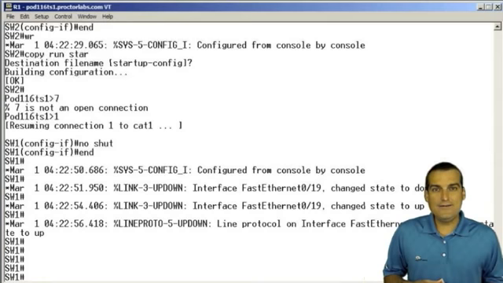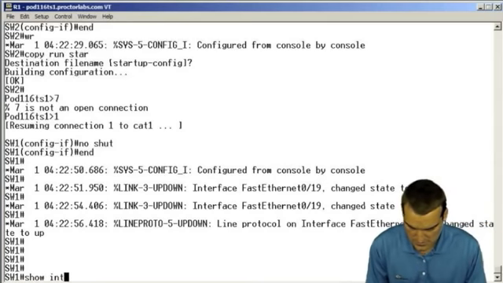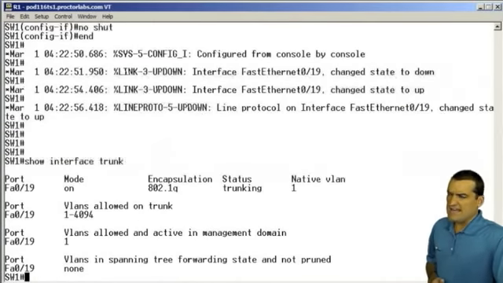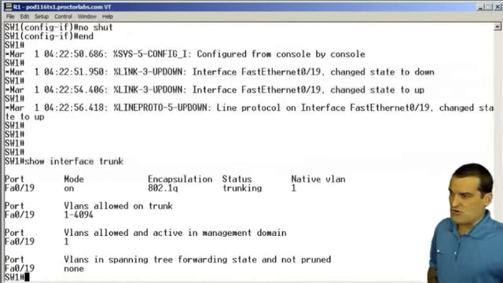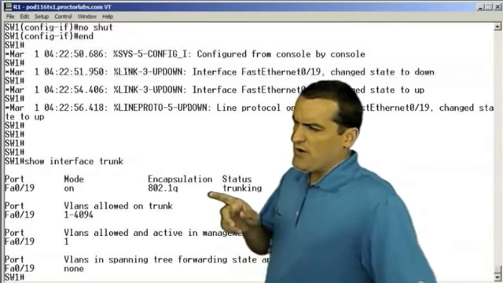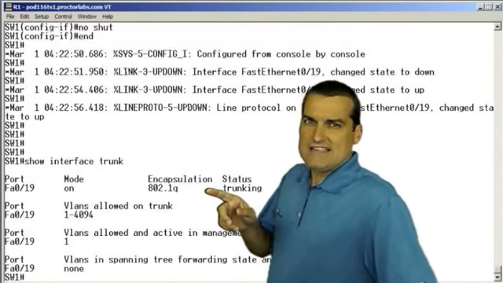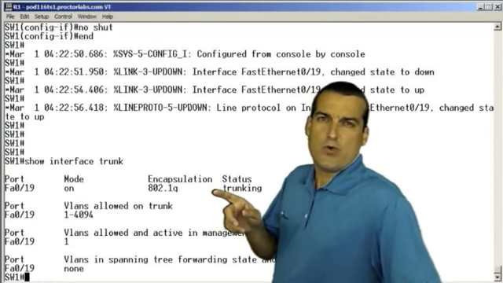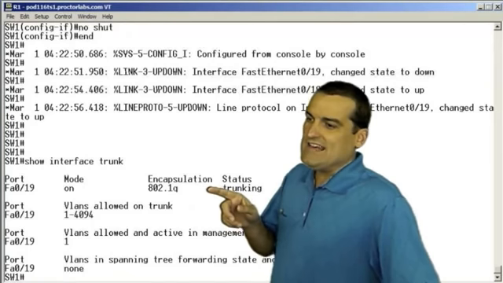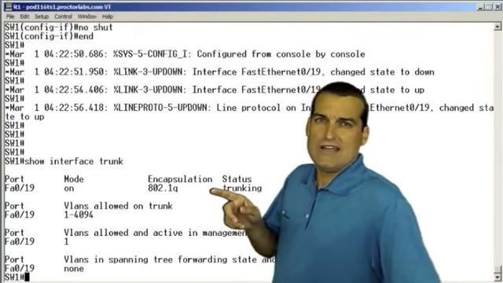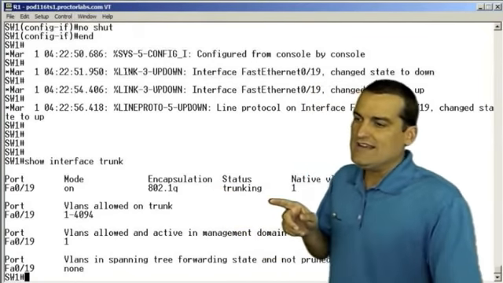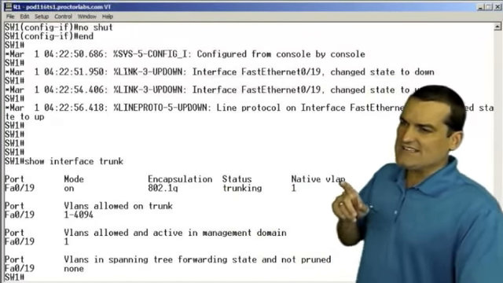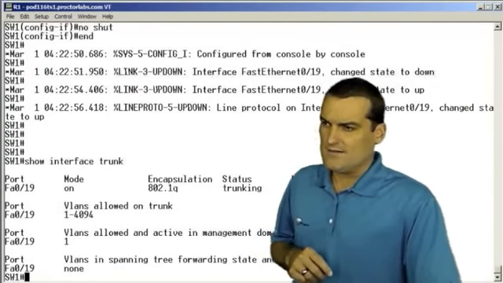How do we verify? Show interface trunk. And it says, all right, great job, Anthony. For Fast Ethernet 0/19, the trunk mode is on because we used the switch port mode trunk command. The encapsulation, because you told me to do it, is 802.1Q. The status is trunking, and the native VLAN assignment is 1.